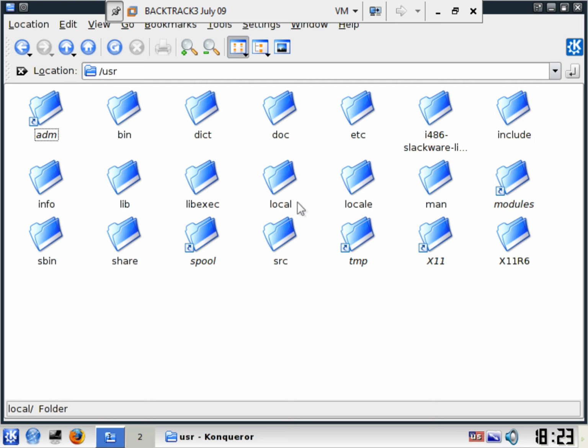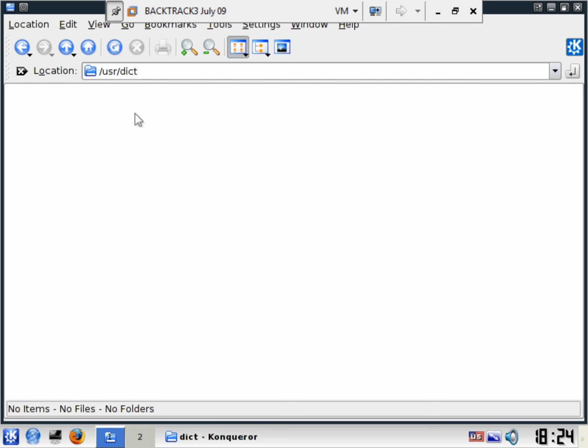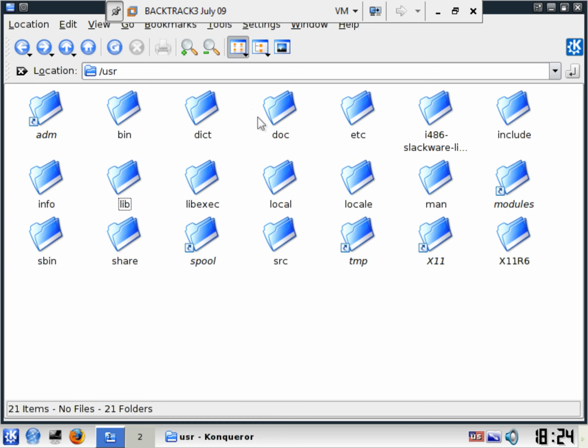Here's the user-based information under USR. You can come in here and take a look to see what's there. I clicked on one that didn't have anything in it.